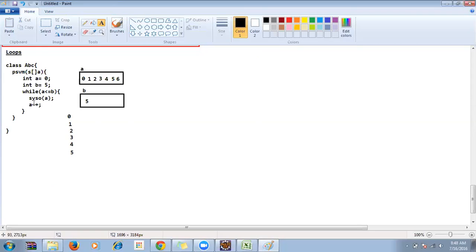Now it comes here. A is less than or equal to b? That is 6 is less than or equal to 5? No, it is not. Now it comes out of the loop. Then after that, execution stops. That is how execution happens over here. Clear? This is how the execution happens.